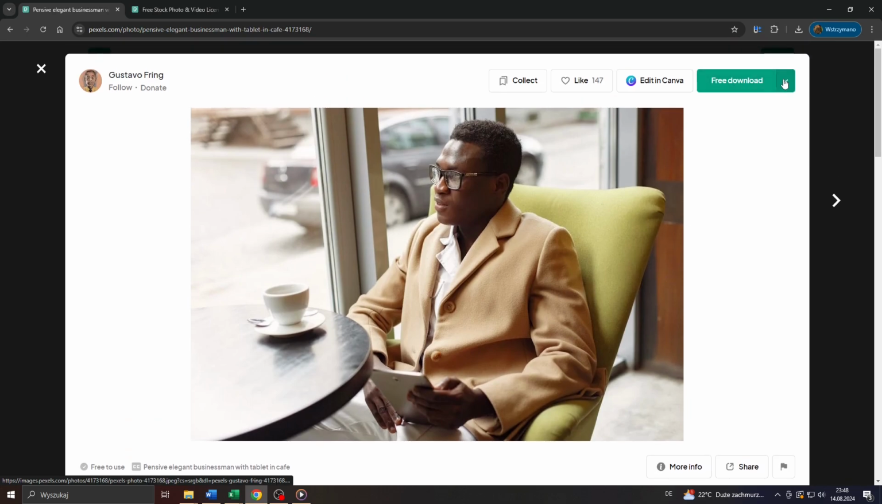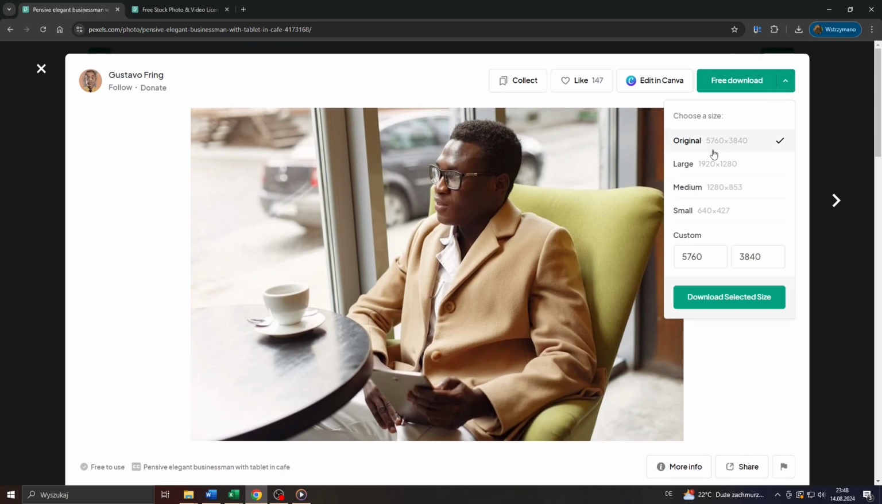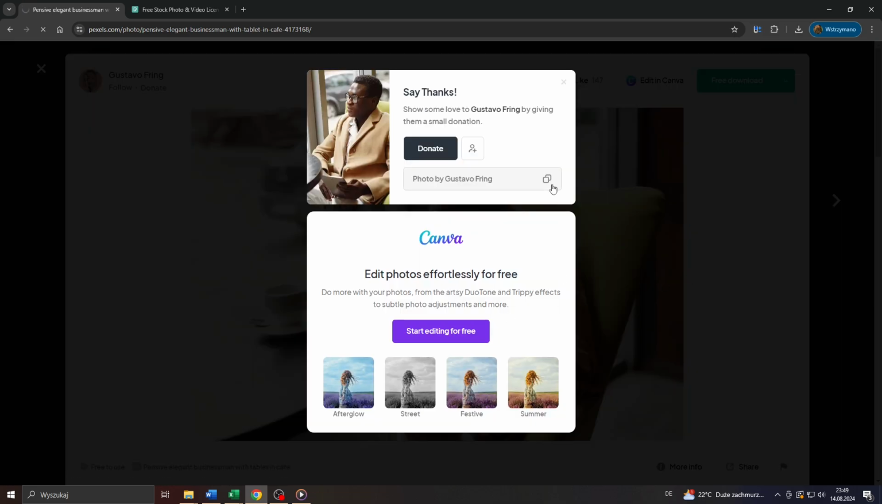Before you do that though, guys, make sure you select your resolution from that drop-down menu here, like small, medium, large, original, or you go with resolutions of 1920 by 1280 pixels or 1280 by 720 and so on and so forth. And simply confirm your selection by clicking on that button here.